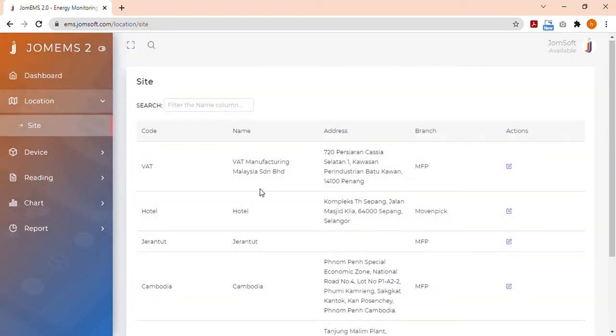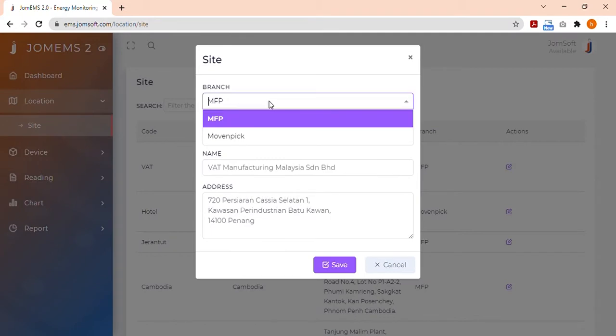Under location, you can set site details. This is an example on site page. You can edit or set the branch, code, name, and address.